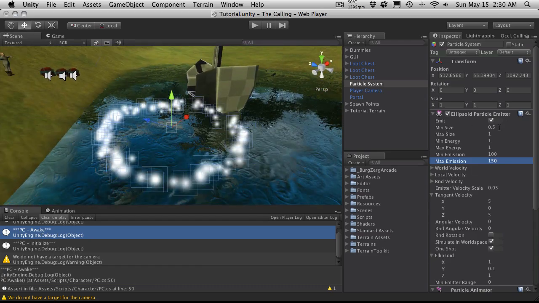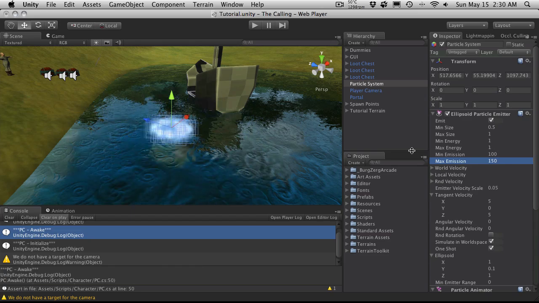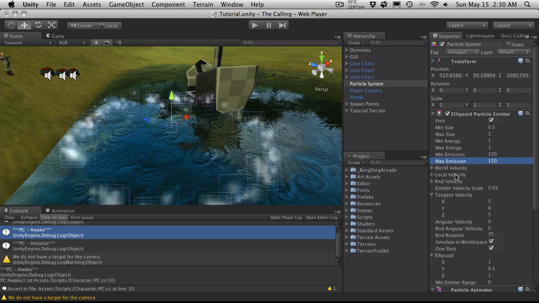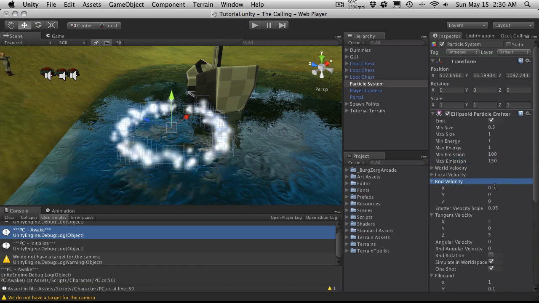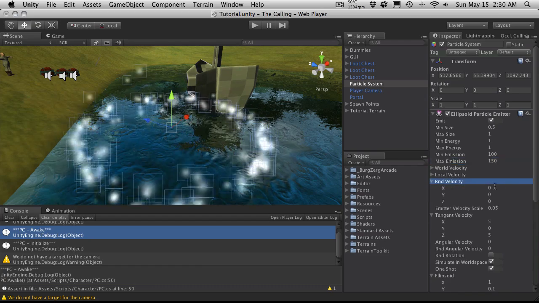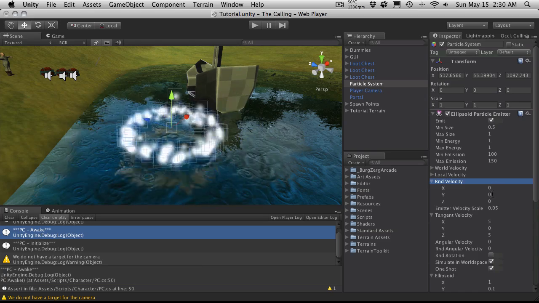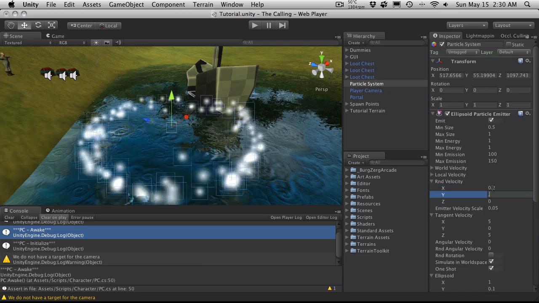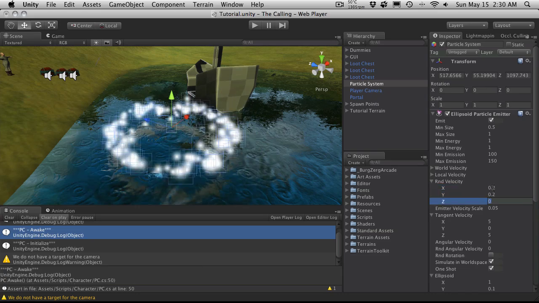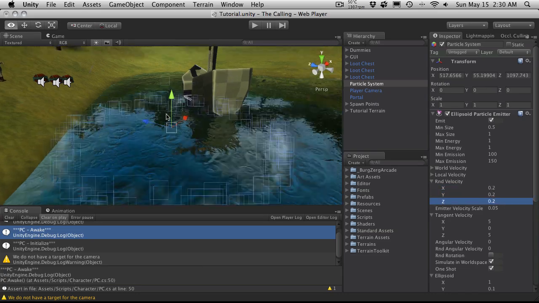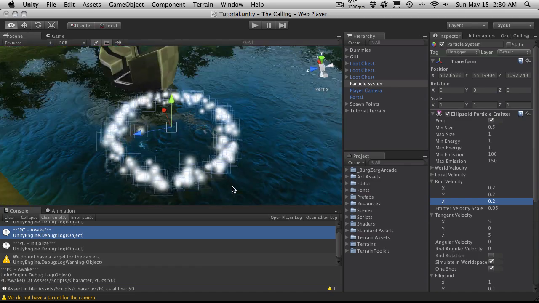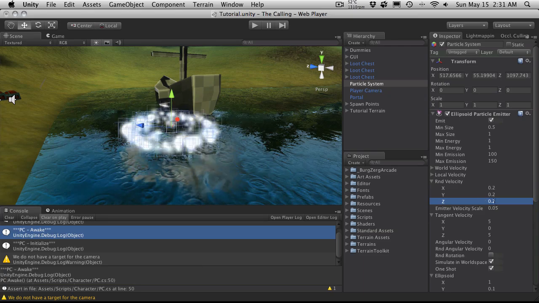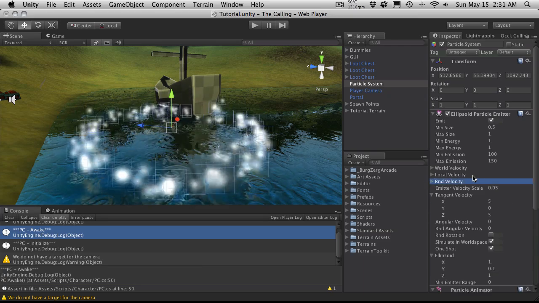Let me see, what else do I want to do? We'll leave the speed, size is fine. I don't need any world velocity. I didn't mean to close that all up. You could go ahead and add a little bit of random velocity just to give it a little bit more of an alive feeling. So let's add something like 0.2 to all of them. And you'll get the particles moving just slightly different from each other. Of course, you can play around with these values till you find exactly the one you're looking for.